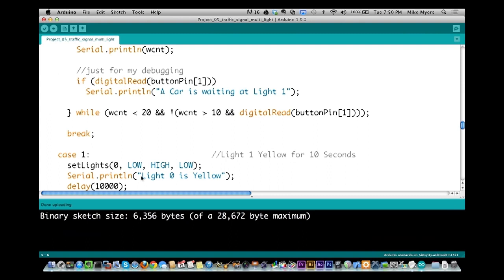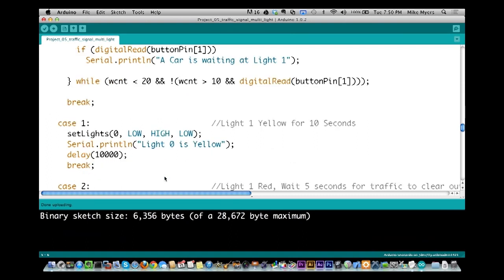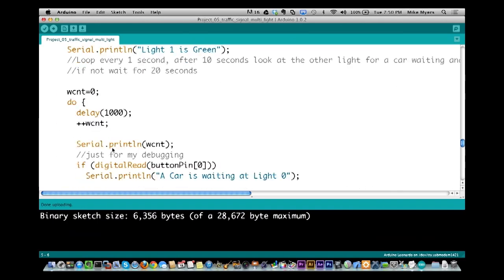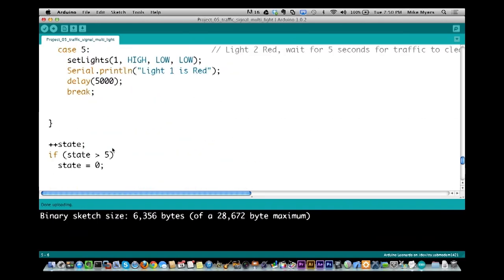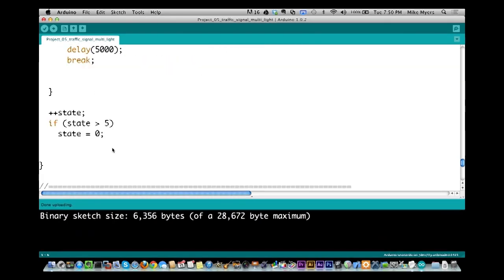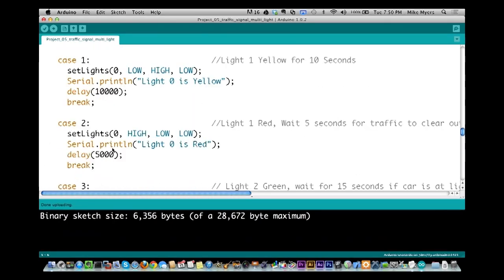And I'm printing out on the serial port, it turned yellow, and I'm waiting for 10,000 milliseconds, or 10 seconds. And then I'm dropping out of this case statement. I'm coming down to the bottom. We're going to increase the state by 1. We're not greater than 5 yet, so we're not going to do anything else. And we're going to come back up to the top of the loop.